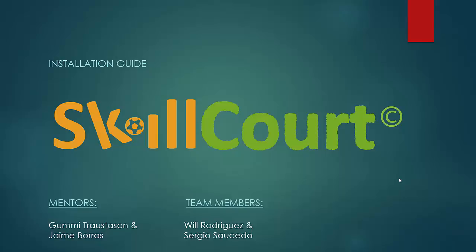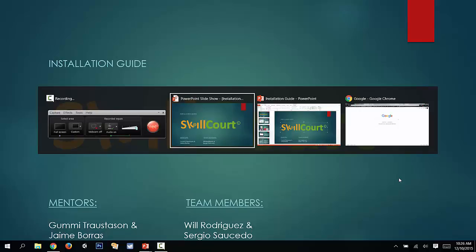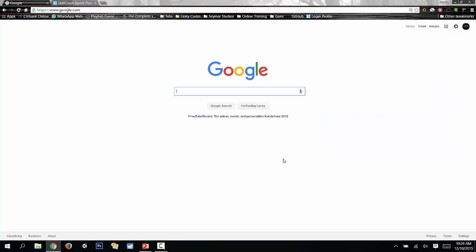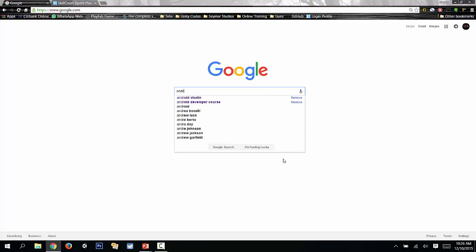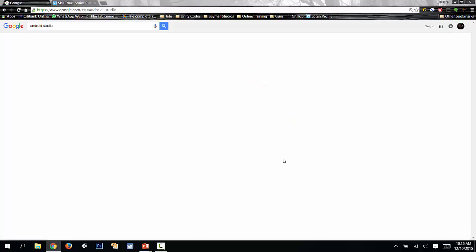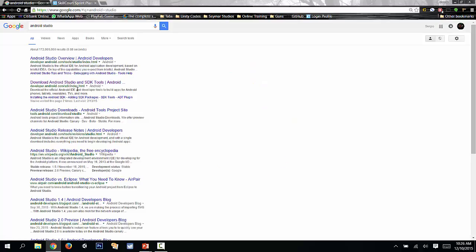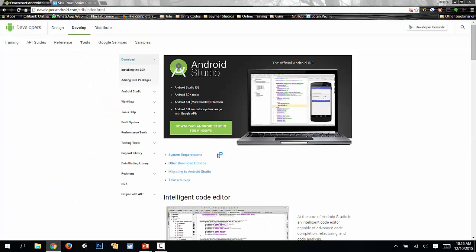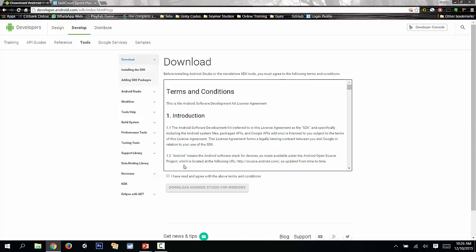So let's start. First thing that we're going to download is Android Studio. So let's type Android Studio on Google, and you will see a link that will take us to download the latest Android Studio. I'm going to go ahead and download it.